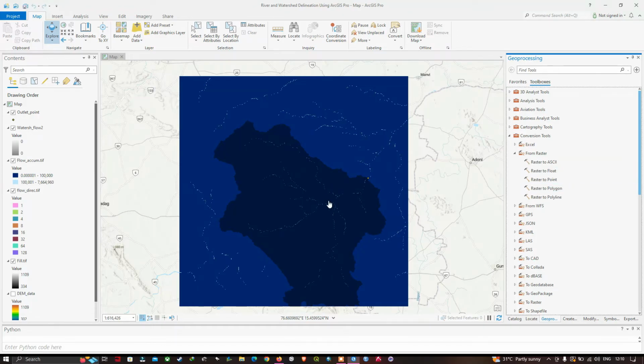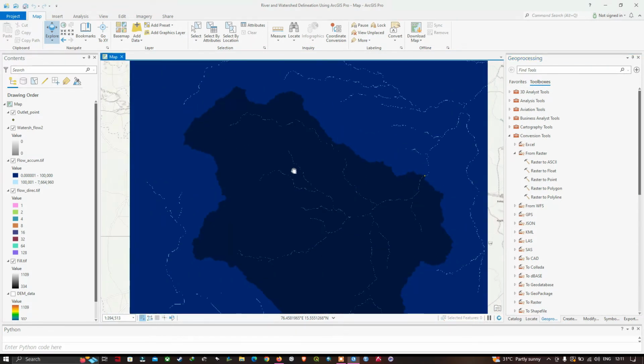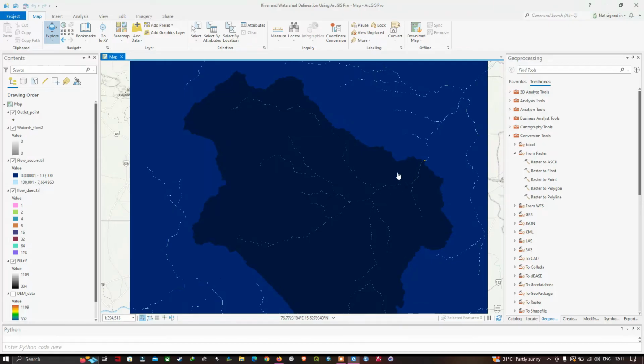In case you want to create a sub watershed from within this watershed: for creating the watershed boundary, we have used the outlet point of this particular area. If you want to create a sub watershed, you can use another point. For example, this entire region is one watershed boundary. To create a sub watershed, you have to use a particular outlet point shapefile. You can place a point shapefile here.